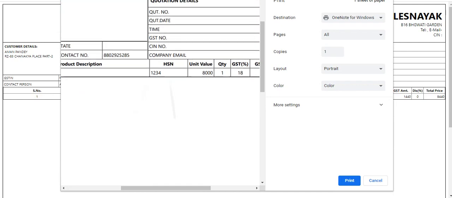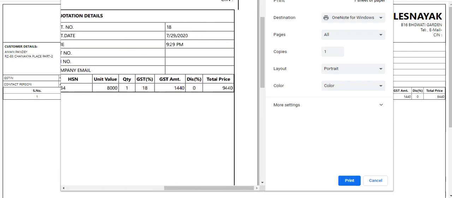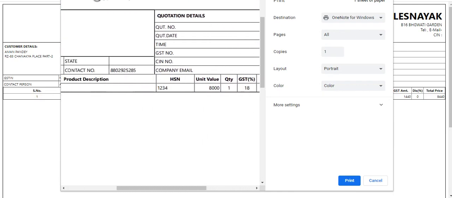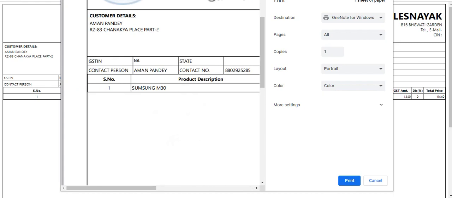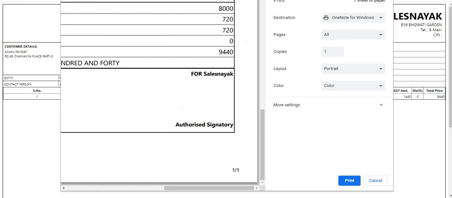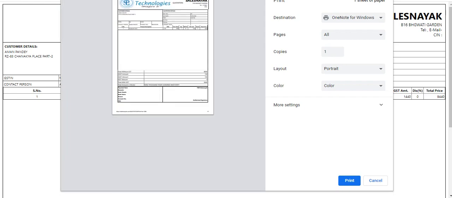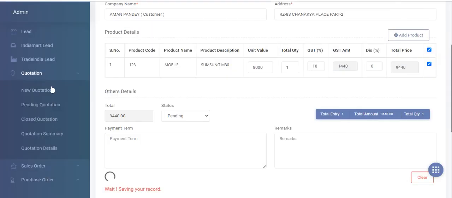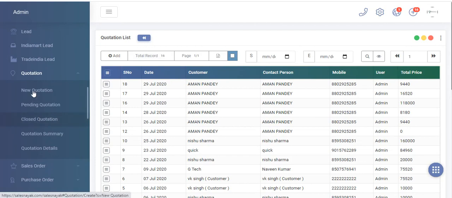So guys, here you can see that your quotation is in front of you. All the details are mentioned here. All the details are given in this quotation. After that guys, have you seen how we have prepared the quotation?